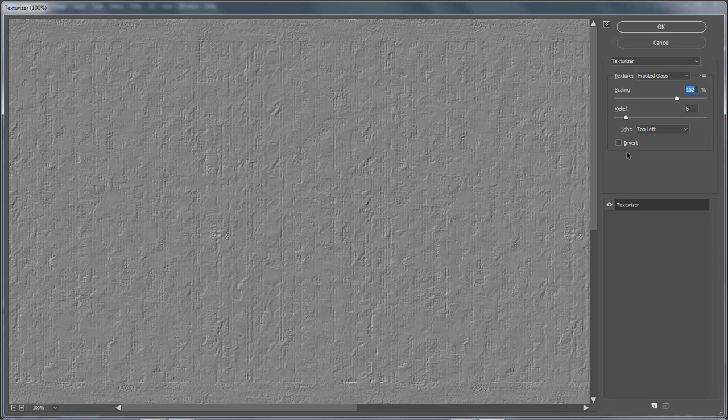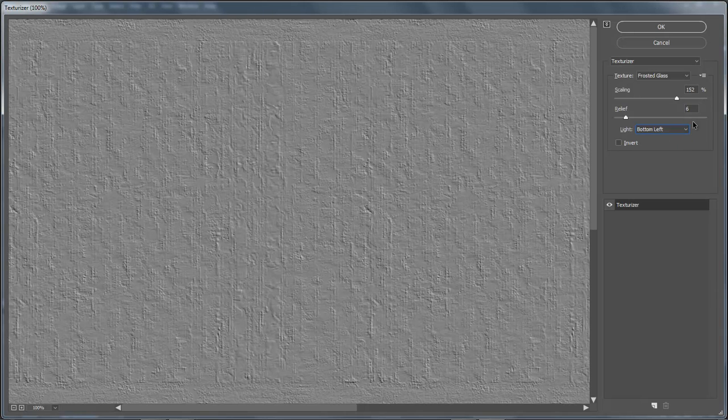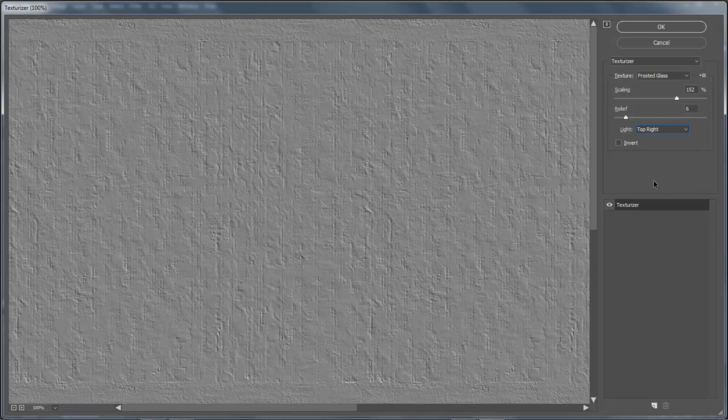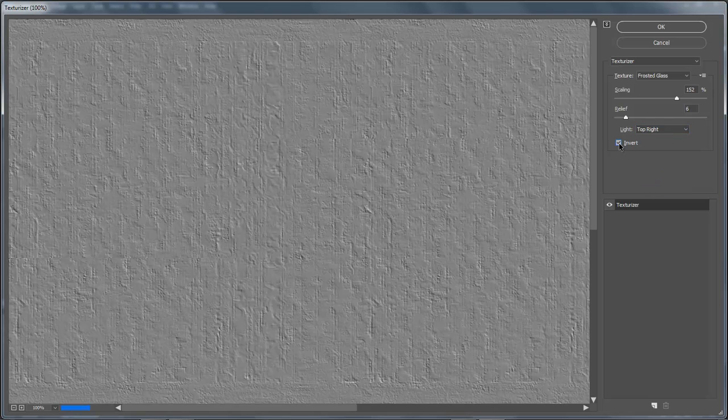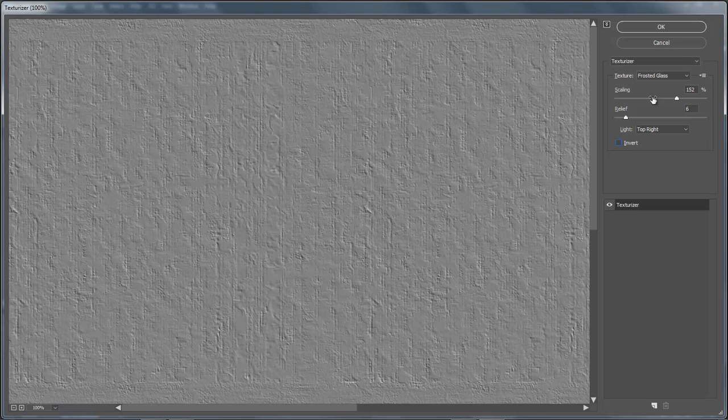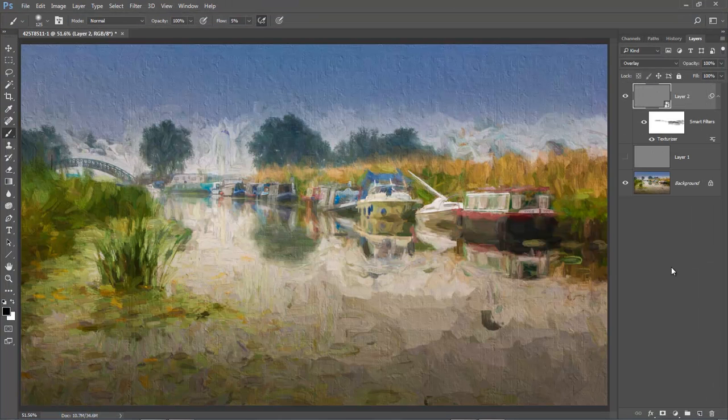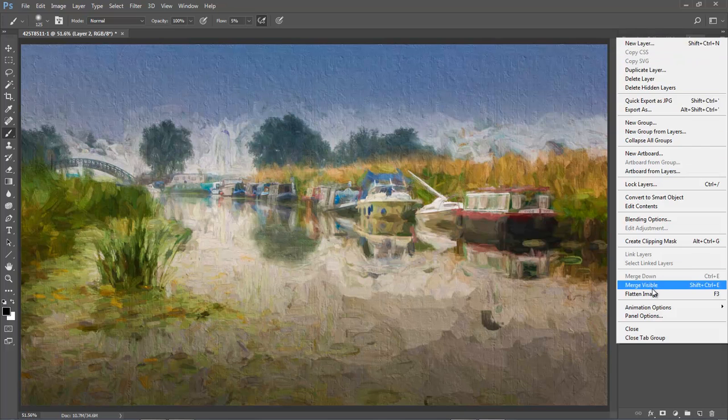The relief again is personal, and we do get the opportunity to change the way the light appears, so we can have it coming from the bottom, which does change it considerably. I tend to go for bottom left, top right, but they're all subtle differences, and also the invert, which doesn't make a great deal of difference. And I think that one looks quite pleasant with the watercolour effect we've got there, although it's called, as we saw, impasto. So what I'm going to do here is flatten all this to finish.